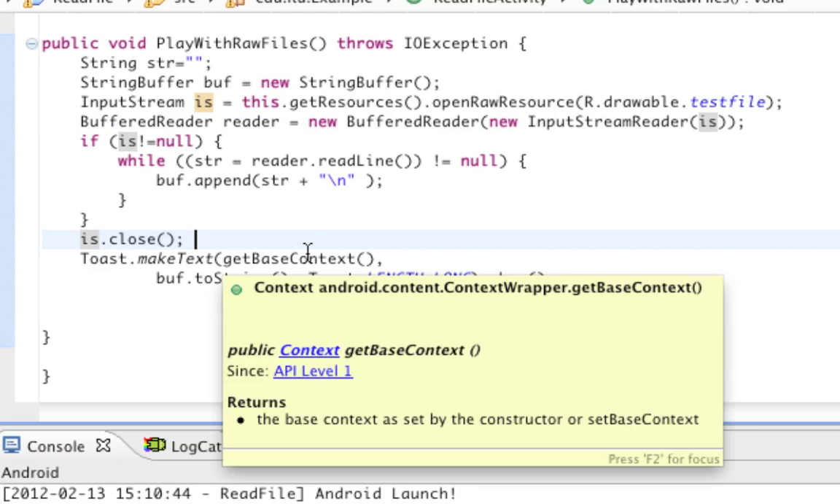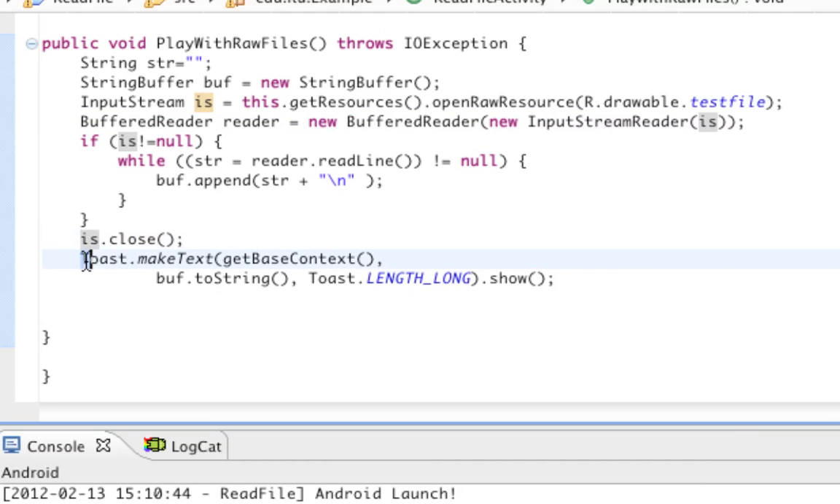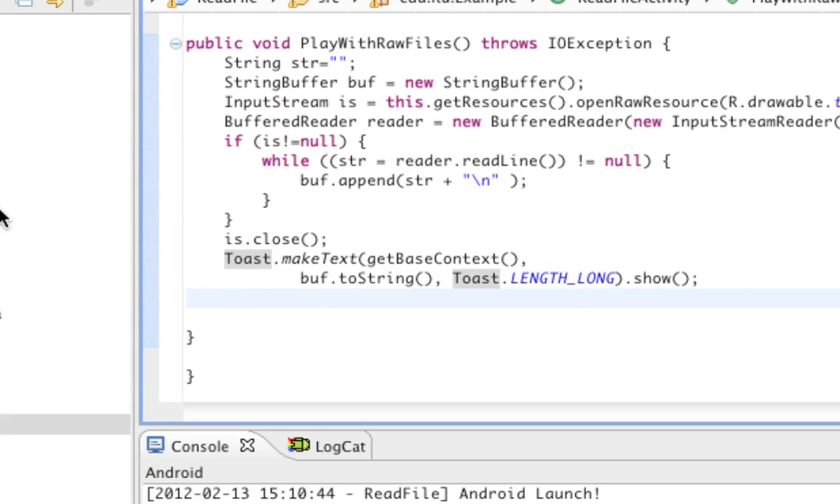So is.close. And then we're going to put a toast message up here, and it's basically Toast.makeText, getBaseContext, and the text is going to be buffer.toString, and buffer.toString is this object that contains all of the lines that we've read from the file. And then Toast.LENGTH_LONG, well, don't worry about the toast parameters, but we're going to word wrap it. We're going to make the toast box big enough to store all of the lines that we have in the file.